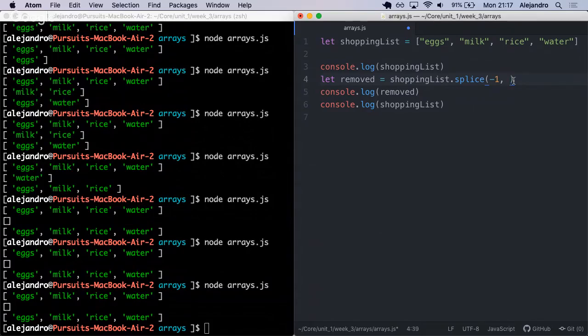JavaScript will just ignore it when the count is a negative number, and it's just going to give you an empty array. That's correct, right? Because it doesn't make sense. You want to remove minus two items. Okay. Any questions before we move on?